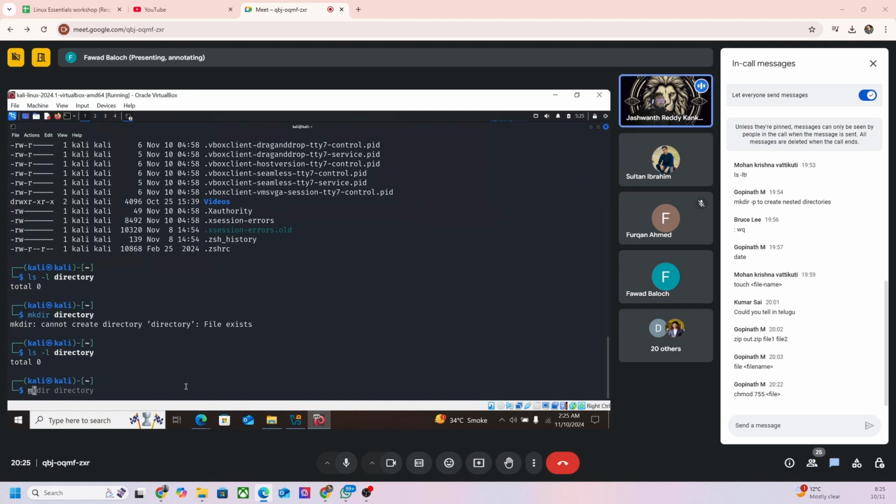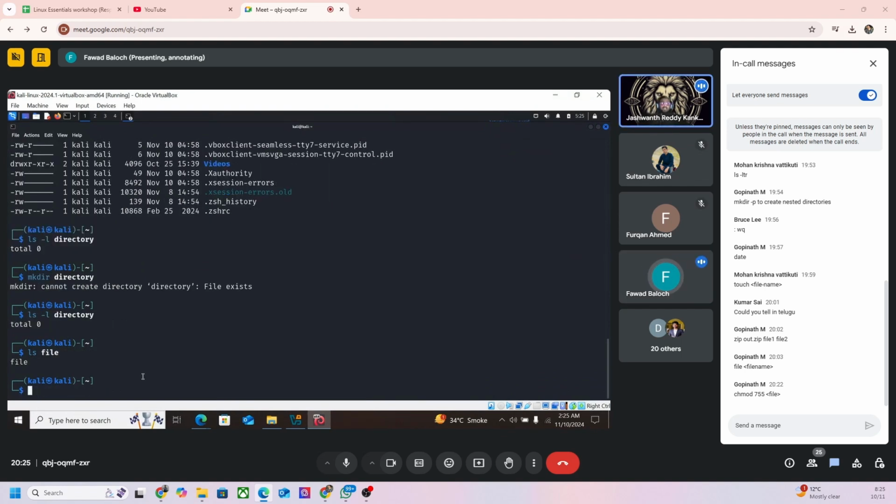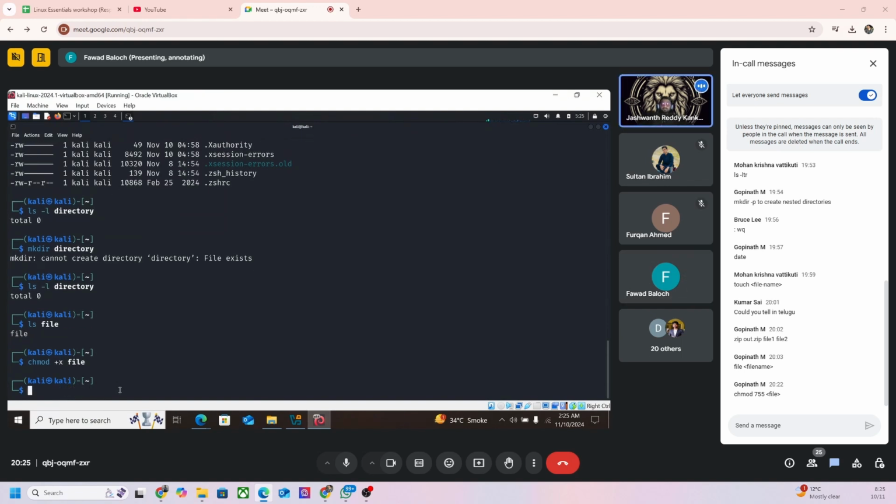chmod, yep. But instead of changing the permission of a directory, I want you to change the permission of file1. I want you to give file1 executable permission. Only executable or anything else? No, only executable, bro. We don't want too many permissions. Okay. Now ls file1.